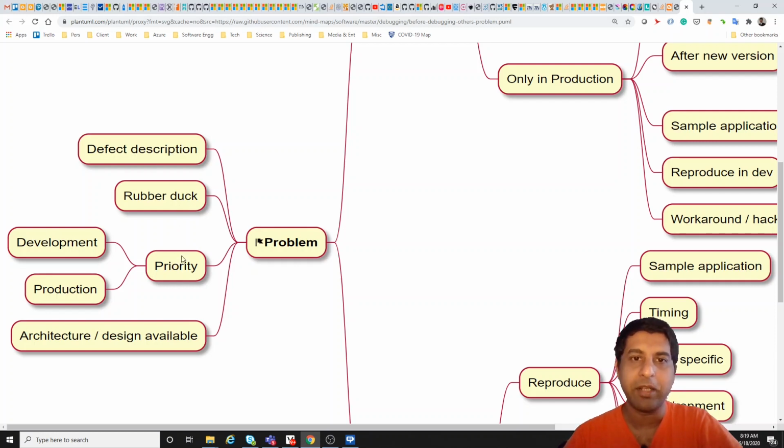Then we need to understand the priority. Is it development time or is it in production? So if it is in production, we may need to stop our current work and help them. If it is development, the priority will be comparatively less. We can tell them to come back later, or let me Google, any excuse, right? So that we can complete our current task.